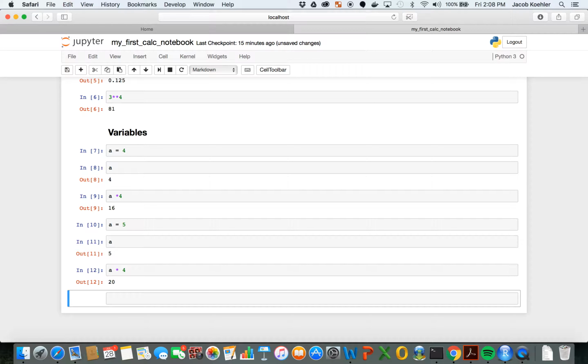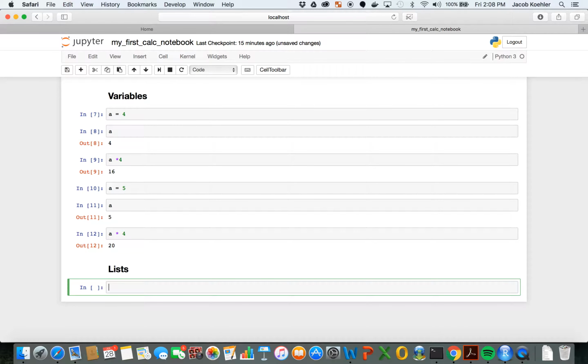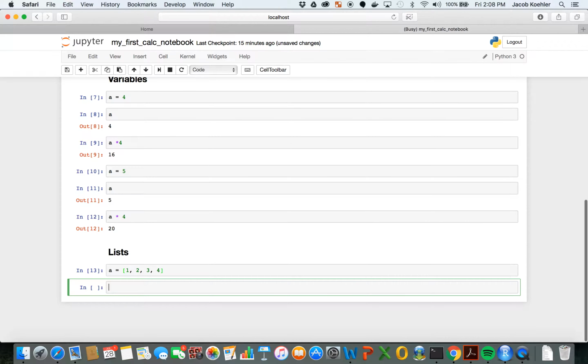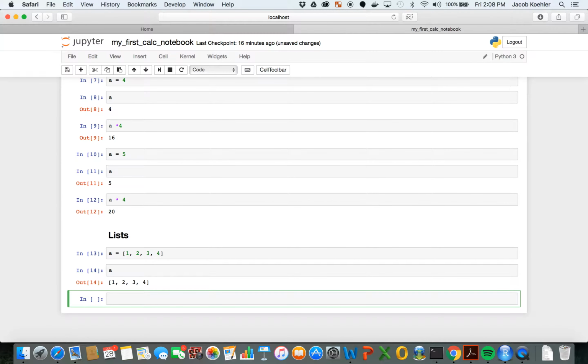Again, I'm going to put a Markdown cell. Now we're going to look at lists. Shift Enter. And so I'm going to name this list A equals brackets 1, 2, 3, 4. So now instead of a single value, I have a collection of values assigned to a variable, and the collection of values is indexed. So in other words, this is the first value of my variable A. This thing called a list, this is the first thing in here. Second thing, third thing, fourth thing. So A is a list with 4 elements.